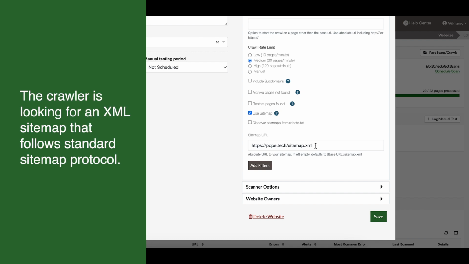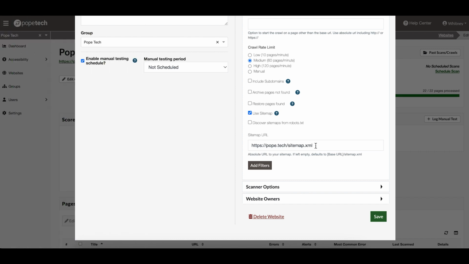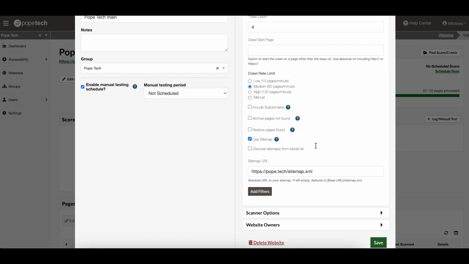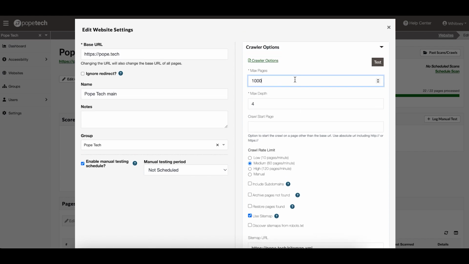The crawler is looking for an XML sitemap that follows standard sitemap protocol. If your sitemap is an HTML page, unselect Use Sitemap and insert the HTML page URL as the start page, which we'll talk about more when we cover the rest of the settings. Let's review the rest of the settings. These can apply to both sitemap and link crawls.